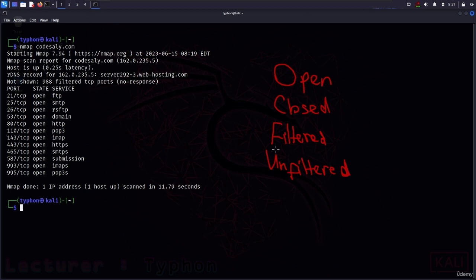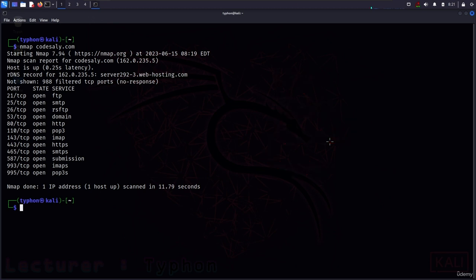And we also have open|filtered. This indicates that the port appears to be either open or filtered, but the state couldn't be determined. And we also have closed|filtered, which indicates that the port appears to be either closed or filtered, but the state couldn't be determined. And here we will also learn how to customize Nmap scans.